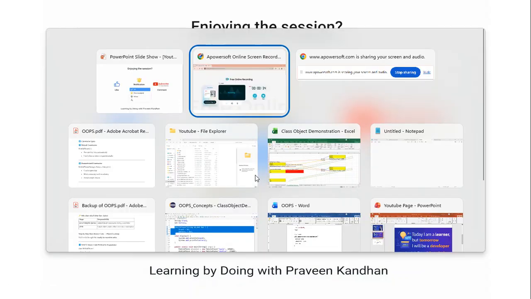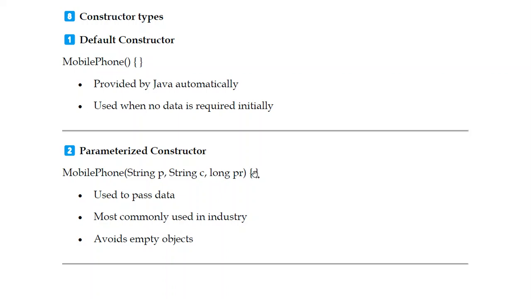Let's get started. In our previous session, we discussed types of constructors. Default constructor means we are not going to give anything. Java will automatically provide this. If you're not giving any constructor in a program, a default constructor will be provided by Java. We'll discuss how it is happening in the background. The important thing: when no data is required initially, we just have to call it, and at that time Java will use this default constructor.